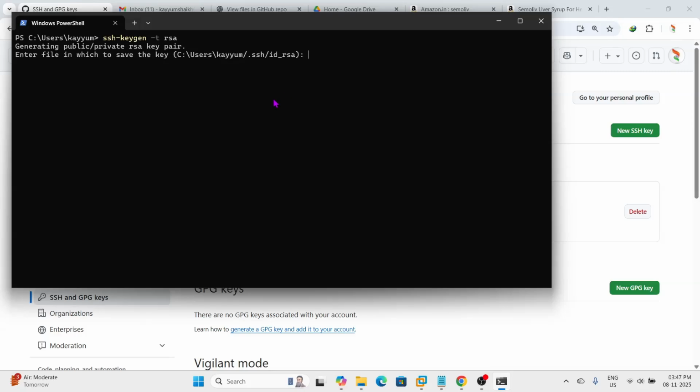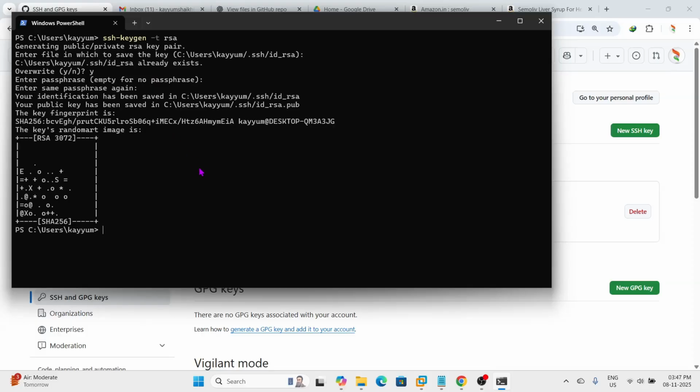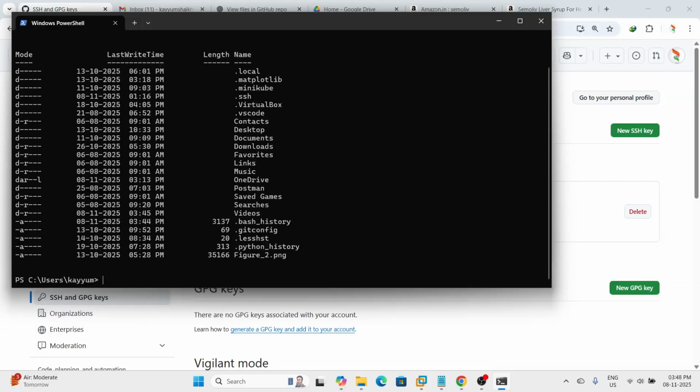So after this we can proceed. You can see currently there is a key that already exists on this machine, so I will say overwrite, yes. Then Enter, I will leave the passphrase empty, press Enter again, and the GitHub SSH key has been created.